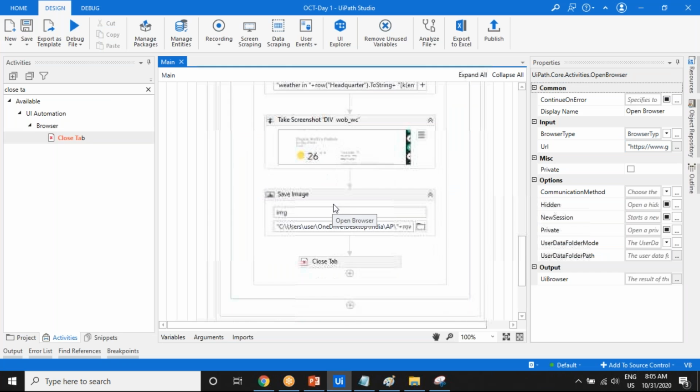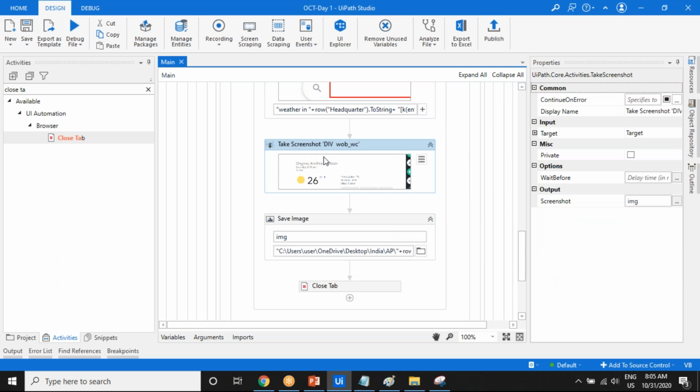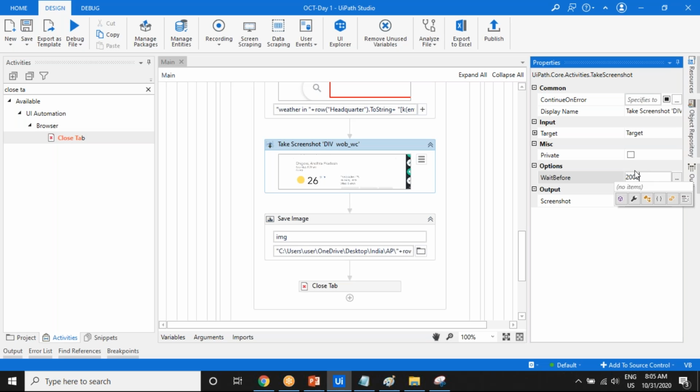So what I'm saying is, once you take the picture, I'm just specifying to wait 2000 milliseconds before taking the screenshot. 1000 milliseconds is 1 second, so just wait 2000 milliseconds before taking the screenshot. And you can mention 2000 or 3000 or 5000 milliseconds.